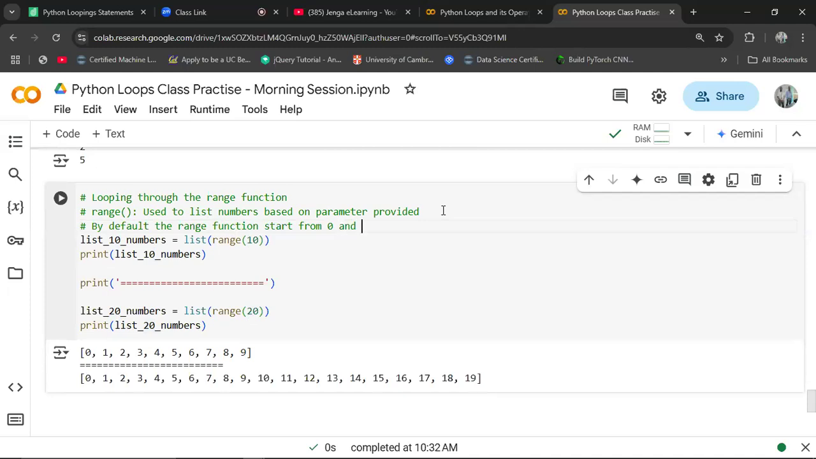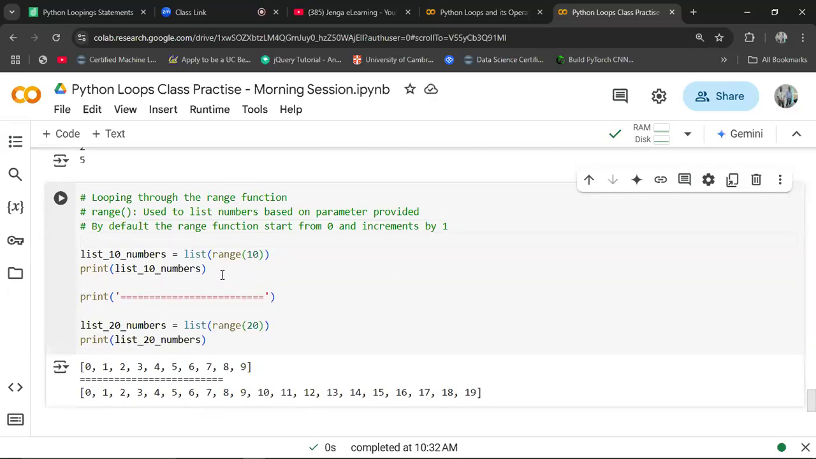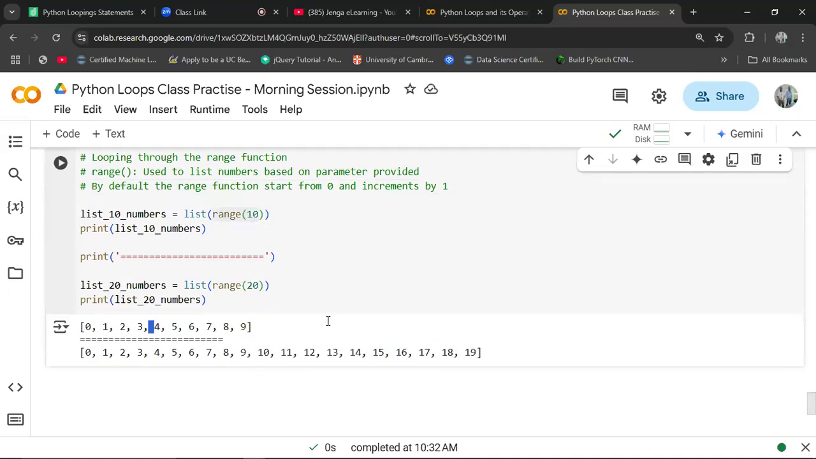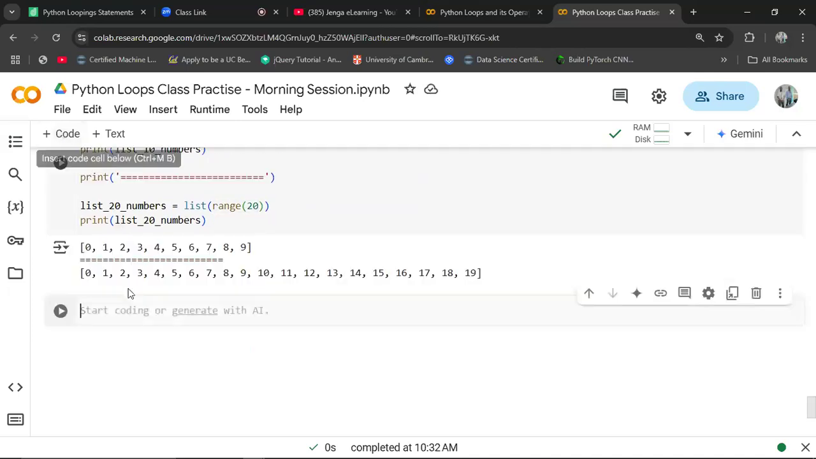And increments by 1. I hope you have seen that one. So by default, if you call the range function, it will basically start from 0 and then have an increment by 1. So what about when you have to modify the range function?